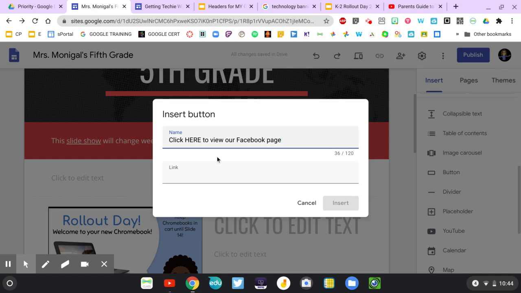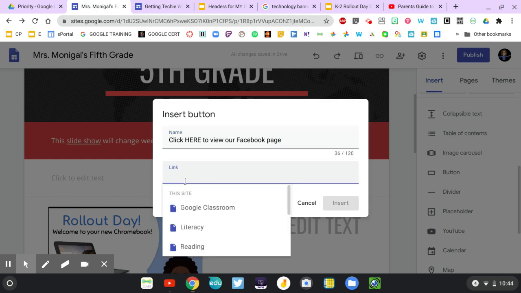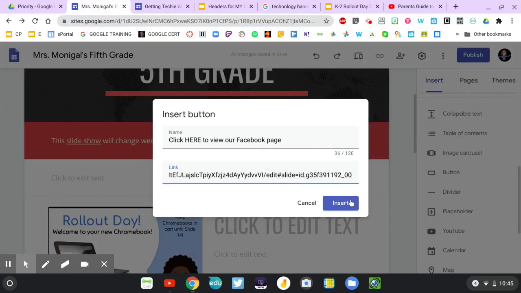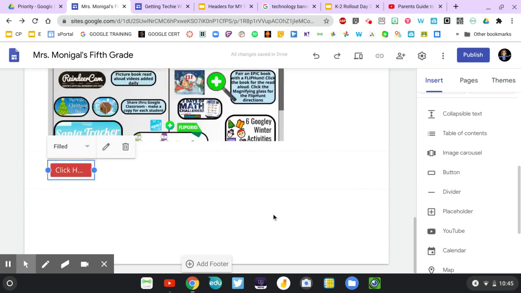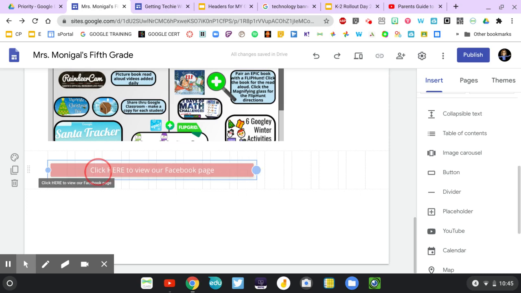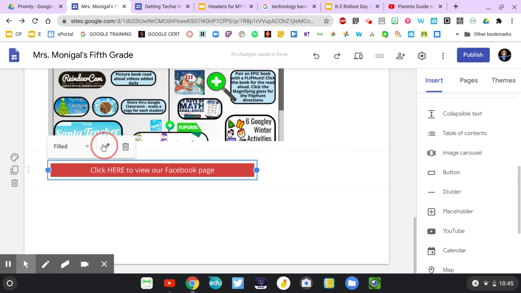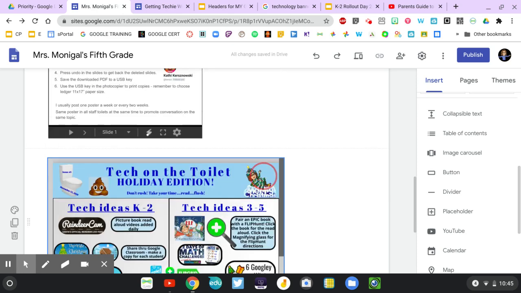Click here to view our Facebook page. You can insert any link. We'll insert a fake link because it won't let me insert without it. And there's a button. You have to resize that button so that they can view the whole word on it. You can edit that button as well. So I'd like to use some buttons within my website as well.